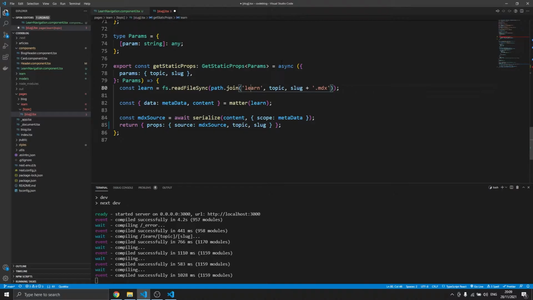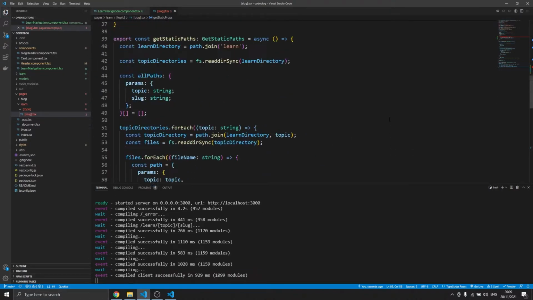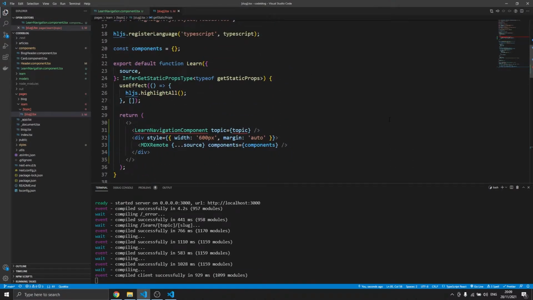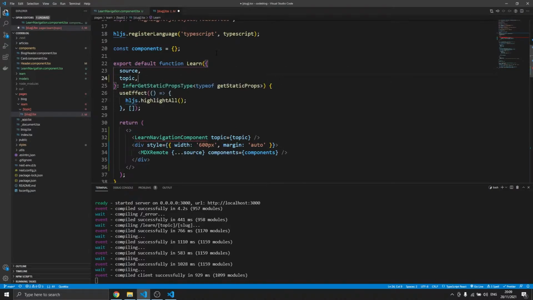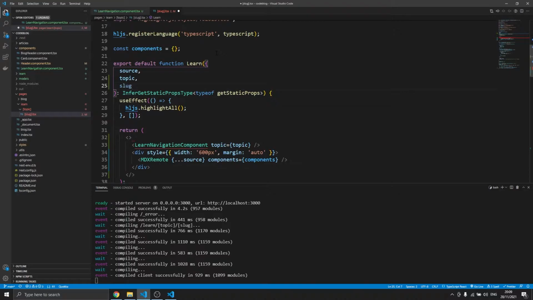So now that we're returning the topic and the slug, we can come back up to the top here. And we can say, okay, in addition to the source property, we can access the topic and the slug properties. And we're inferring the type of those with the infer get static props type. So that's all good.